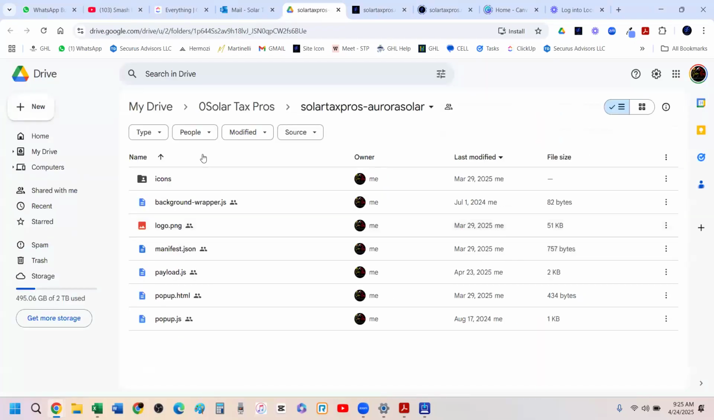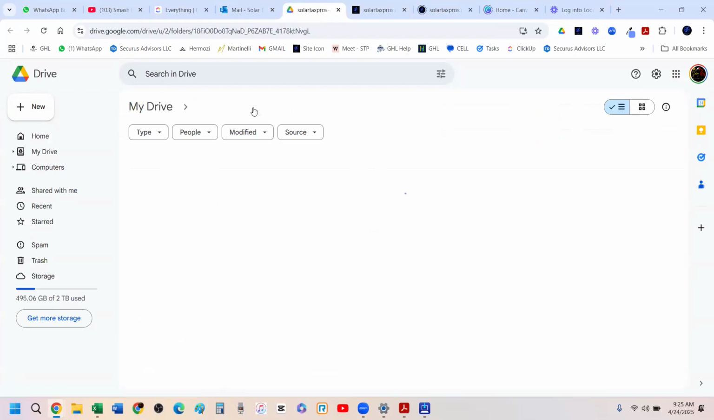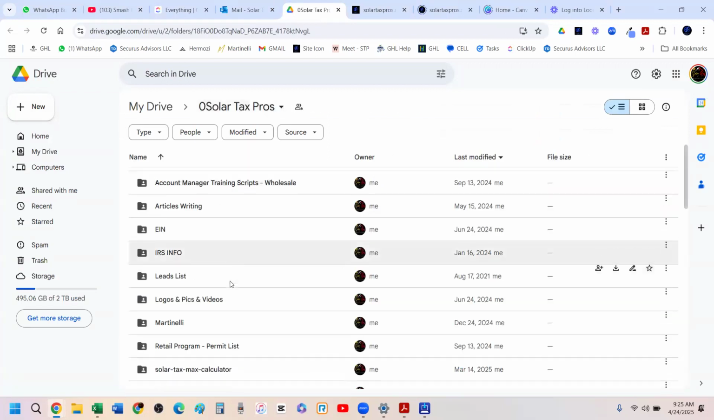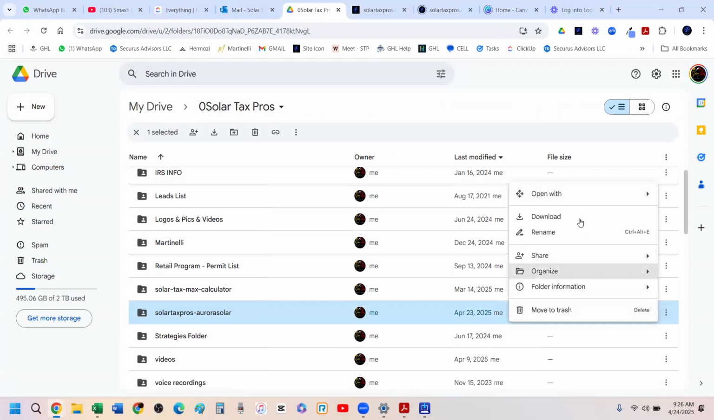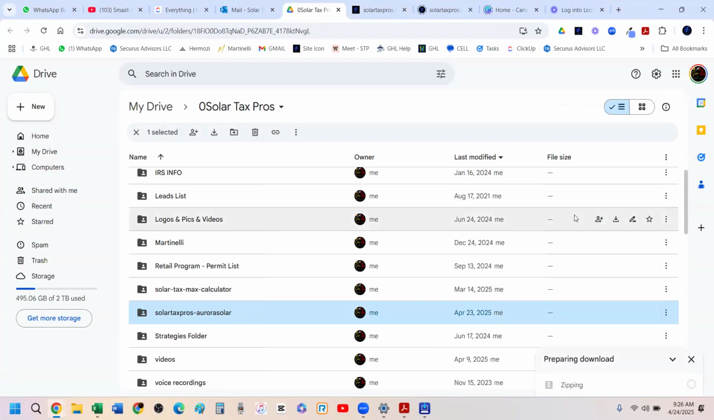you take the folder icon, so you go up one level to this Solar Tax Pros Aurora, right? And you save it to your desktop or favorite place. Okay, so you hit download, zipping the file, and then you're gonna open the file. I like to save it to my desktop. So there's the file.